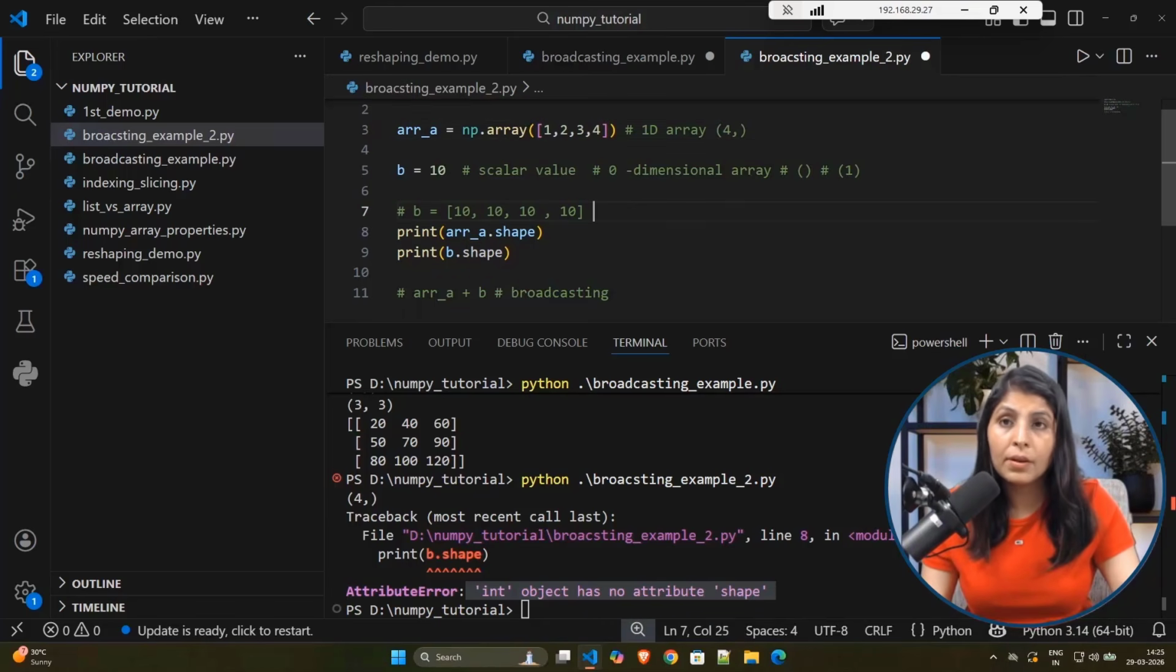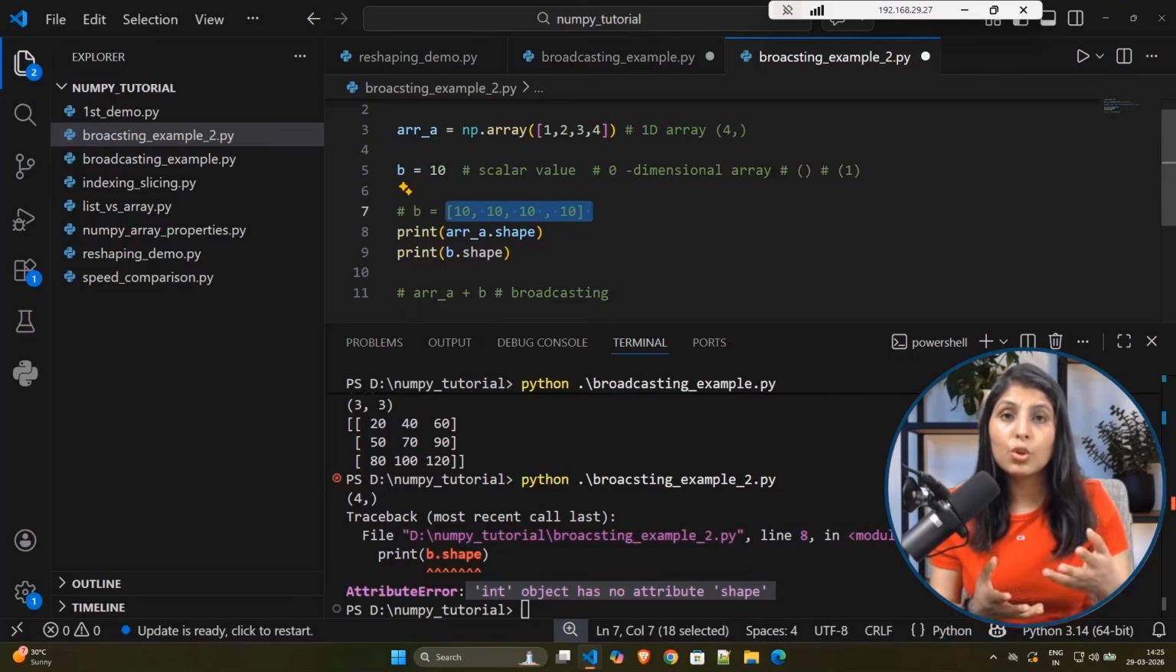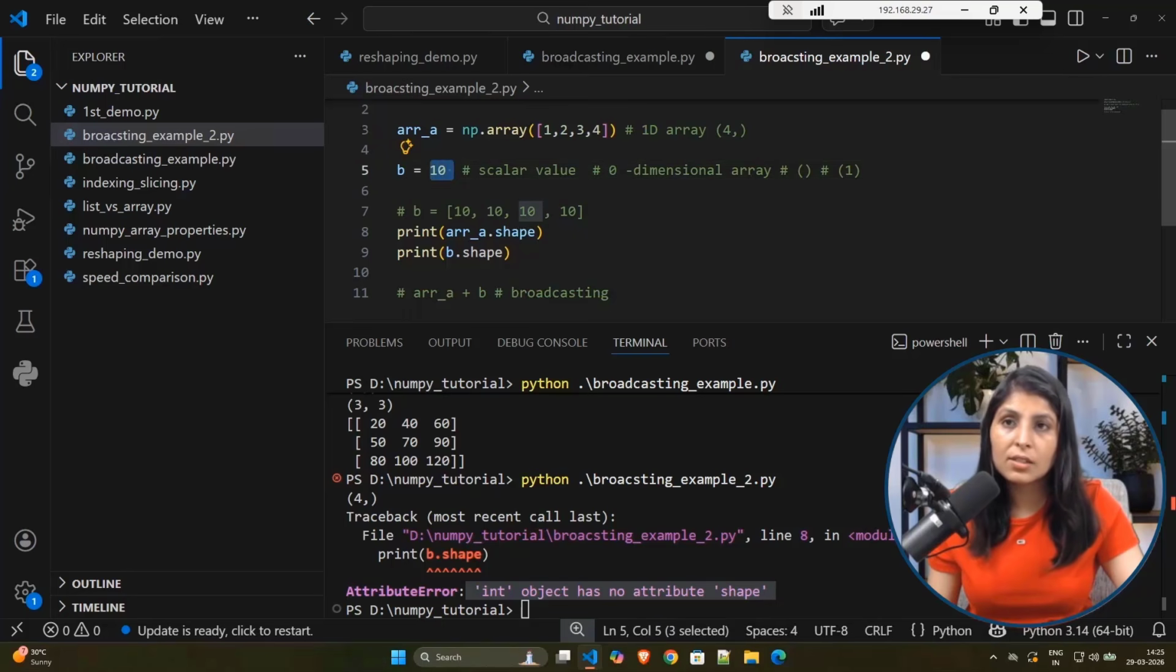And guys, again remember that NumPy will not actually convert this scalar value into a 1D vector. It will just treat it as a 1D vector. It will not actually reshape the B variable to a 1D vector. I am just writing it over here because I want to show you the actual idea of what is happening behind the scenes when broadcasting is used. So now we have 4 elements in B. Actually it is 10 only, but virtually or conceptually NumPy will have this kind of vector for B.